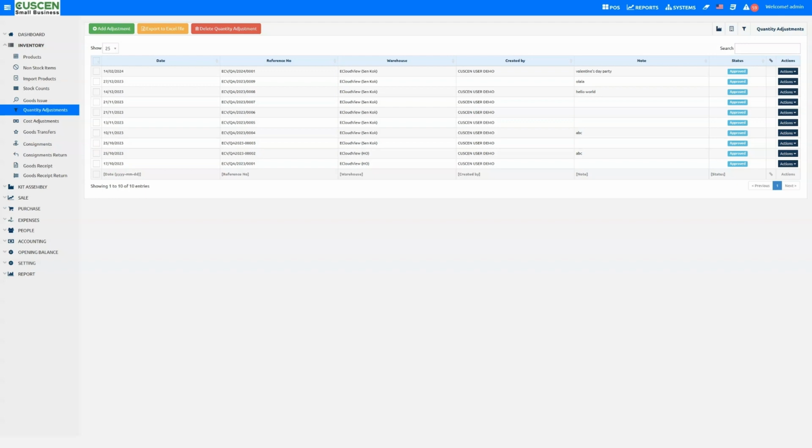First, we have the date column, which records when each adjustment was made, ensuring a chronological timeline of inventory changes. Next, the reference number column provides a unique identifier for each transaction, vital for auditing and tracking purposes. The warehouse column specifies the location of the stock, essential for businesses operating across multiple storage facilities. In the created by column, this is the name of the staff member who made the entry, attributing accountability.